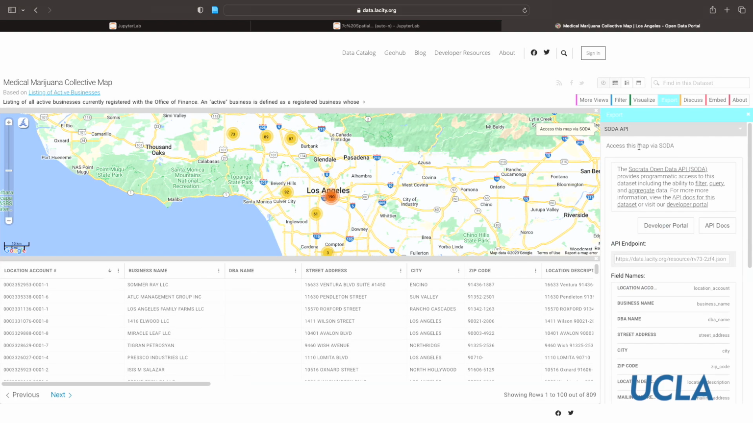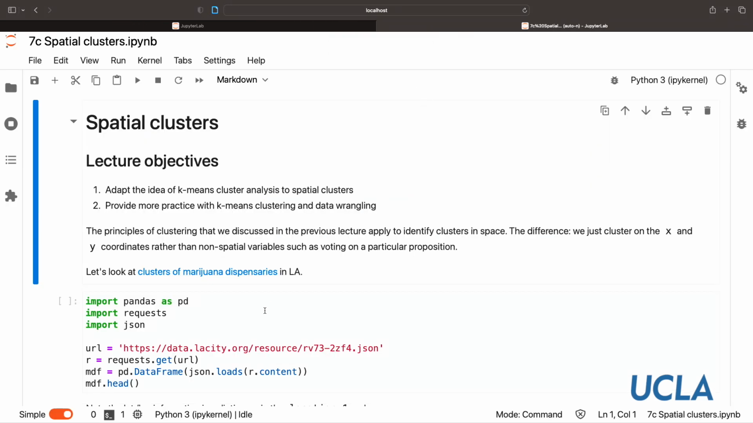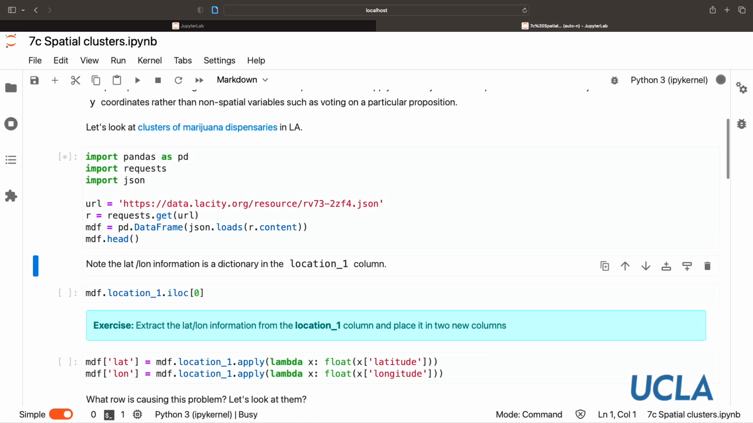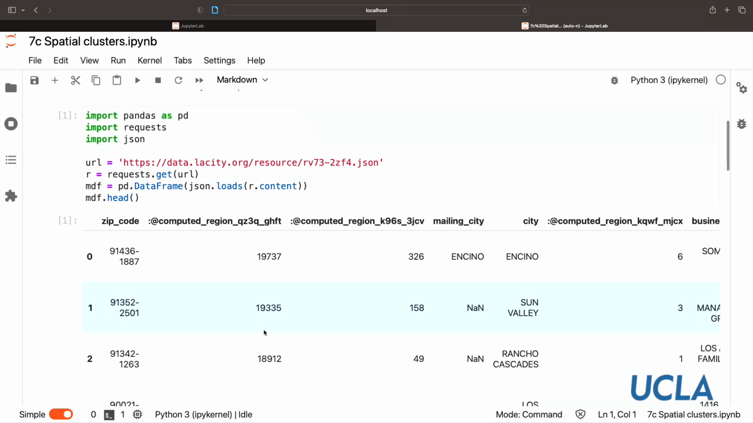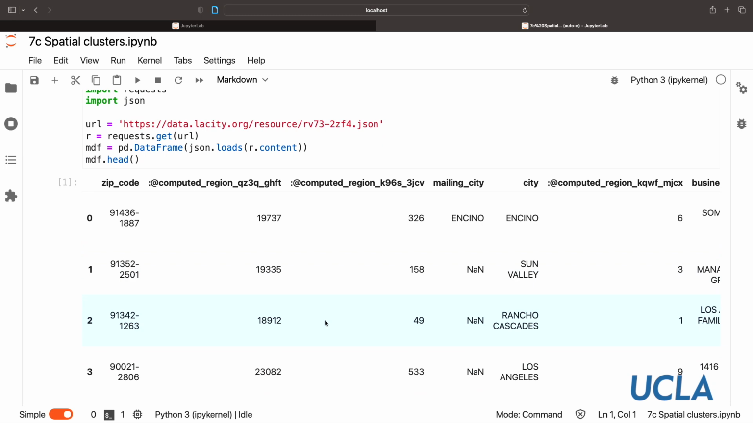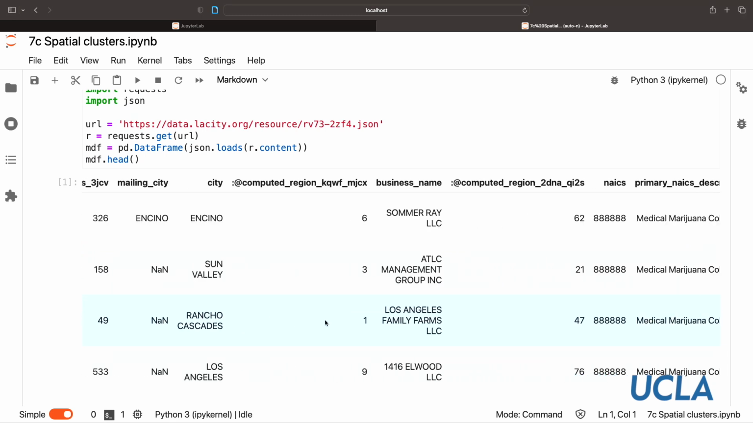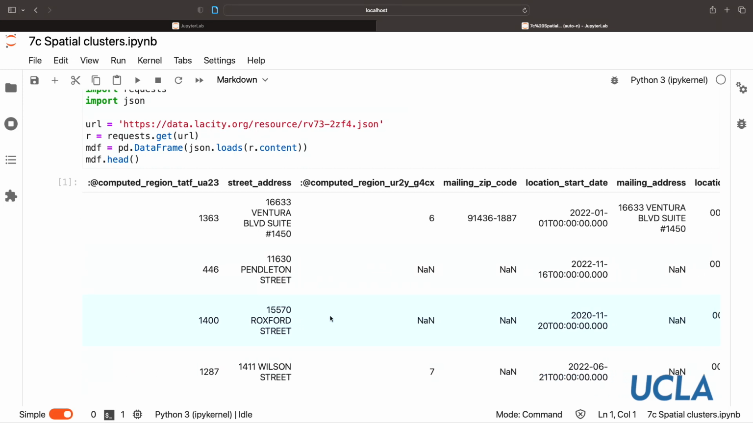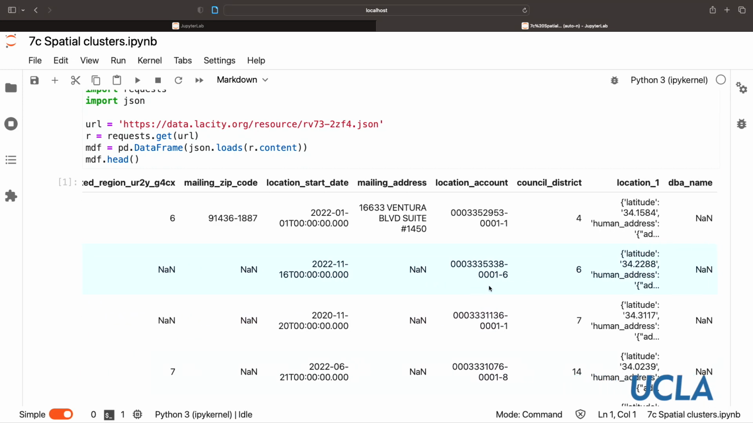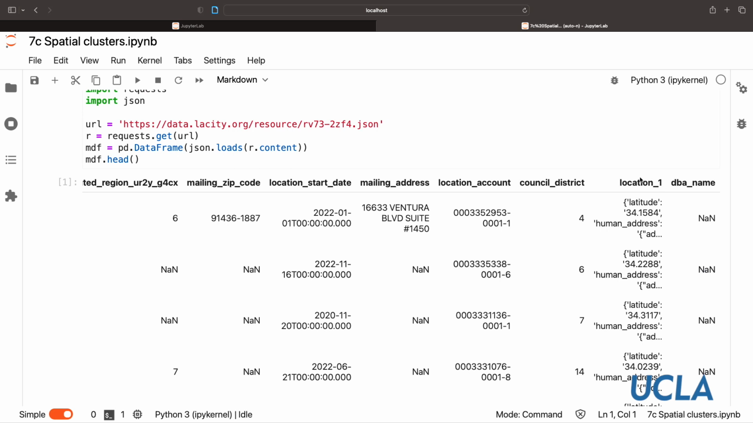The example we'll look at is clusters of marijuana dispensaries in Los Angeles, using the data from the City of LA's Socrata website. We can export and get the API endpoint here and use requests, as we did in Module 1, to get this into pandas. So first question, where are our spatial data? Well, it looks like it's in this location 1 column over here.